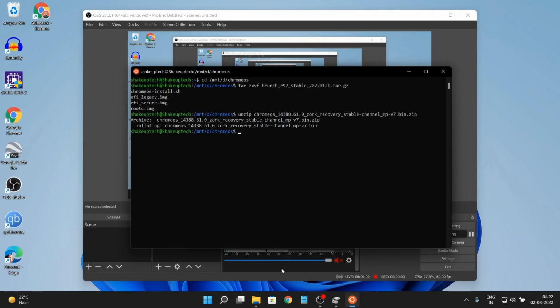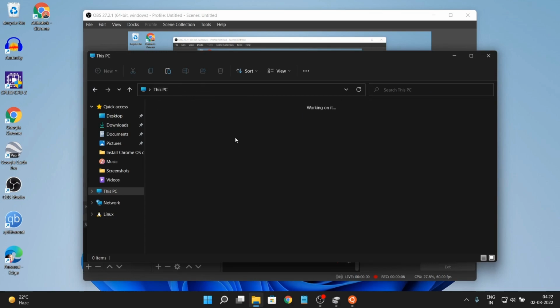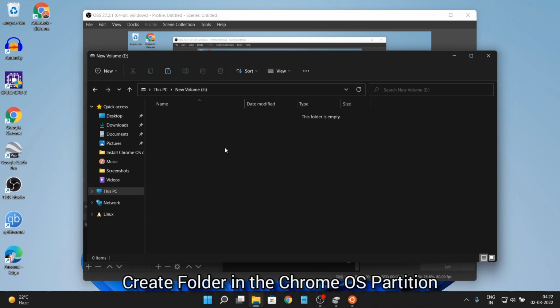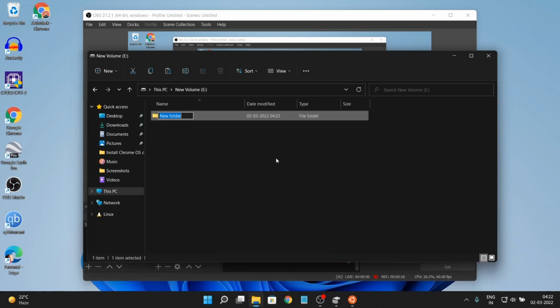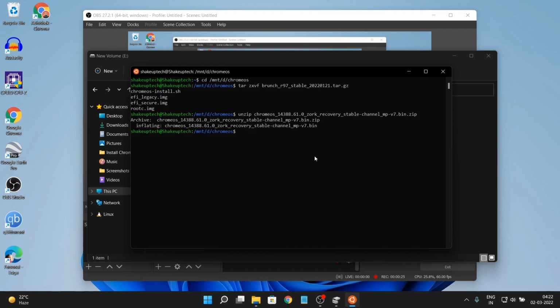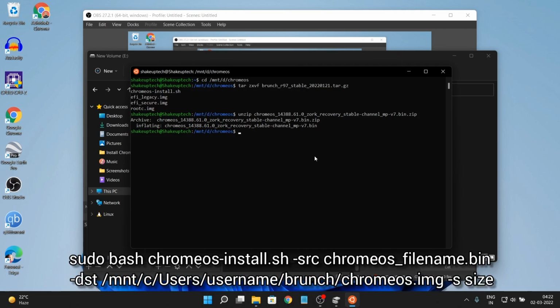In the new drive that we created for ChromeOS, we need to create a folder. So just create a folder named brunch, or it can be anything. So create a new folder. In the Ubuntu, we need to type this command. I mistyped ChromeOS as only Chrome, so I will fix it later.